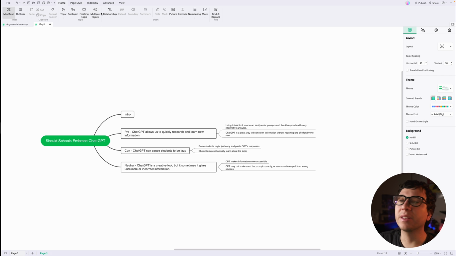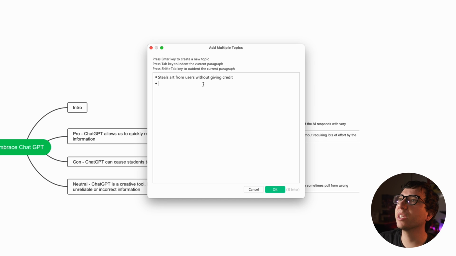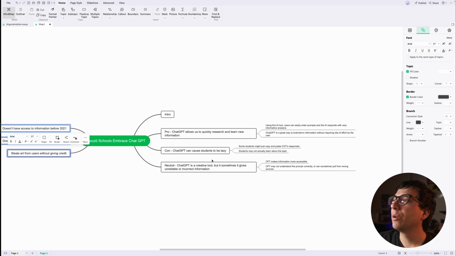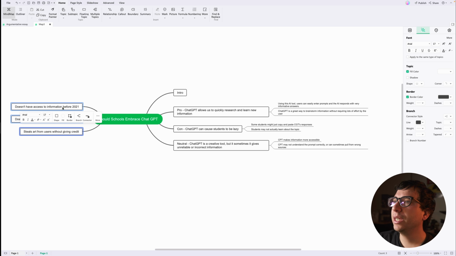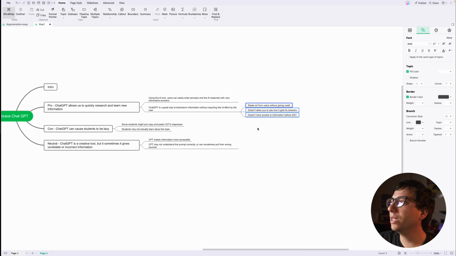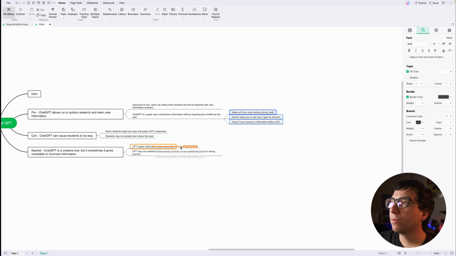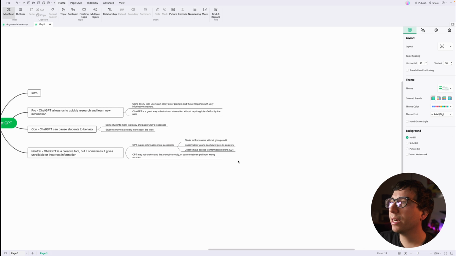And here's another great thing that we can do within our mind mapping. We can create multiple topics. We hit OK. And here are our other points. And we can easily drag them around. We can just drag them right there. And that's a quick and easy way to bullet point your thoughts.